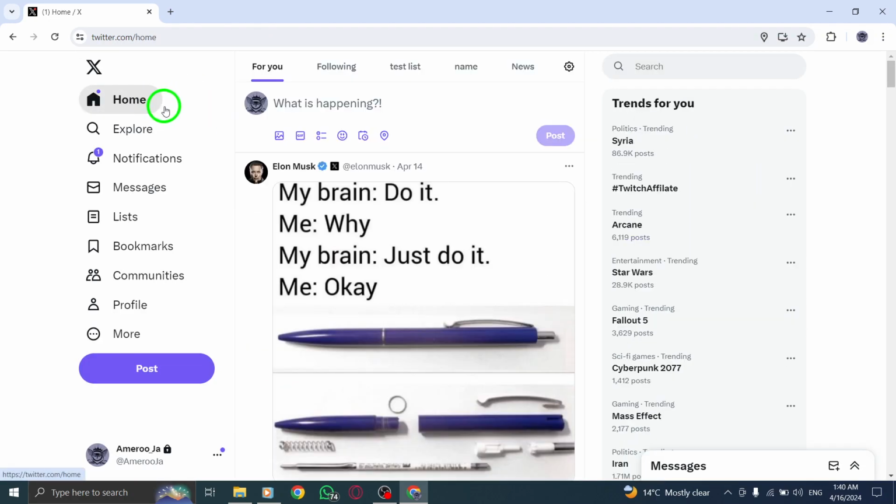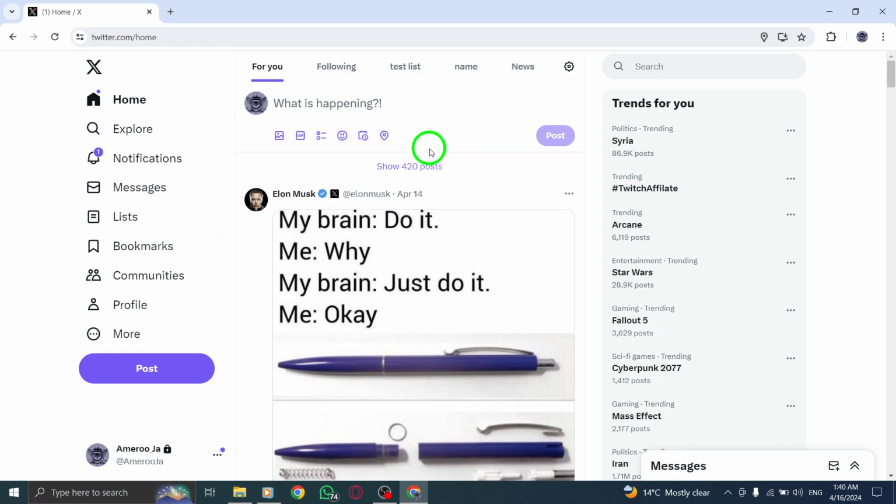Congratulations! You have successfully switched your Twitter profile to Science and Technology on PC. Your profile now reflects your interest in the latest advancements and innovations in the field.